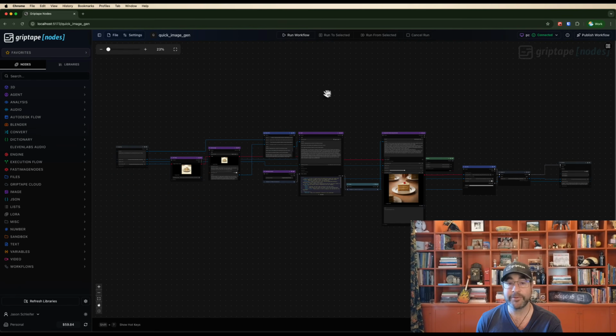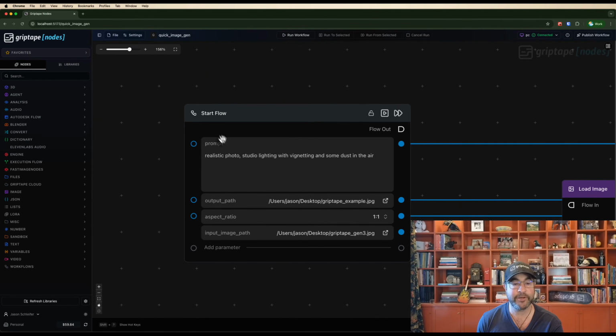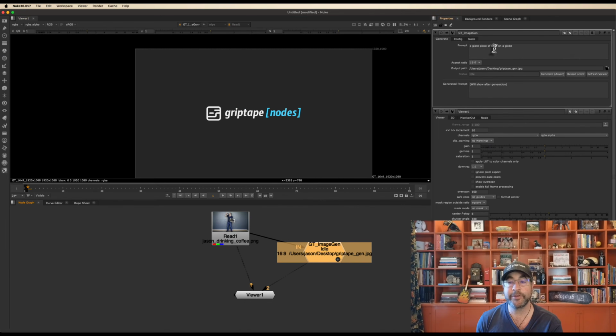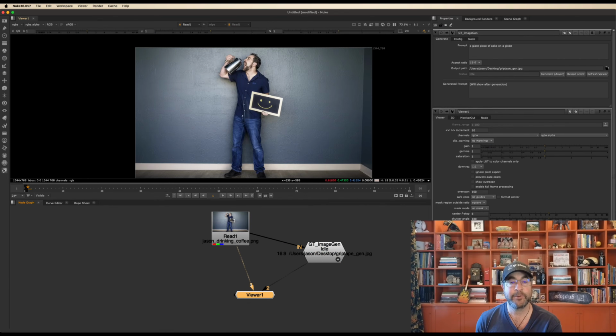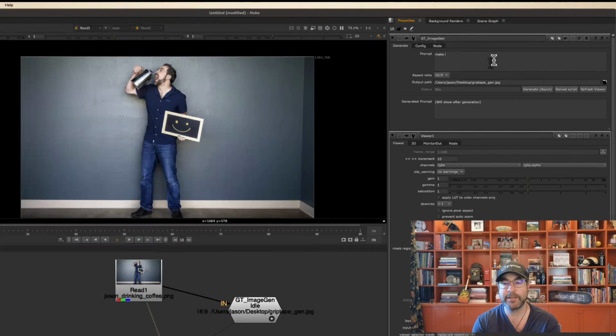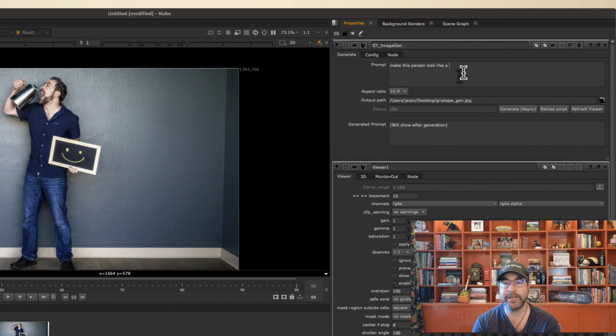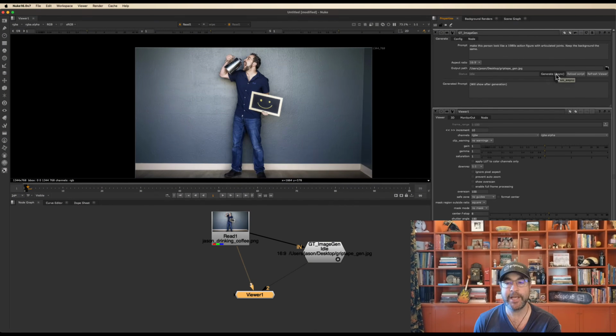If we pop back over to Griptape Nodes and I zoom in here to my start flow, you'll see it also has a prompt, an output path, an aspect ratio, and an input image path. This is what gets sent over from Nuke. So what I'll do is come over here and say, what do we want to do to this character? Let's go ahead and make a change here and say, make this person look like a 1980s action figure with articulated joints. Keep the background the same. So pretty simple prompt, and we'll just go ahead and run the workflow.